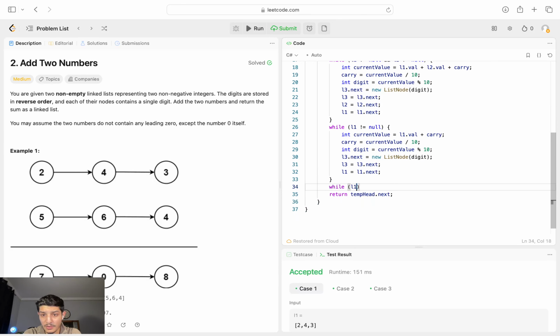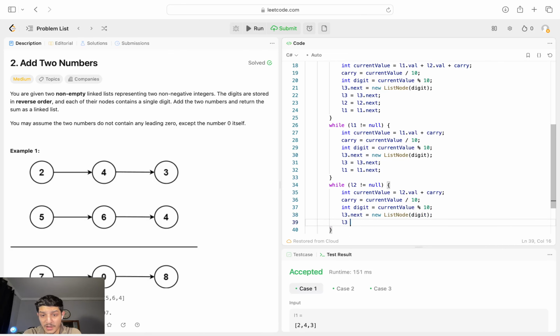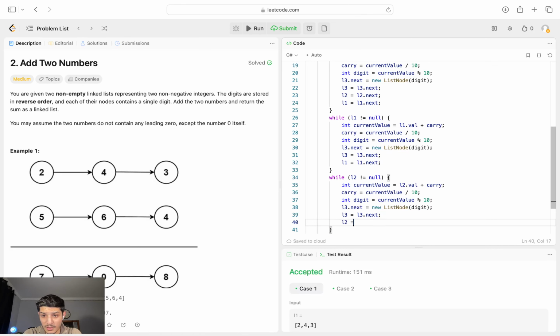So while L2 is not equal to null, we'll compute the same data. Current value equals L2.val plus the carry. The carry equals the current value divided by 10. The digit is equal to current value mod 10. We'll set L3.next equal to a new list node of digit. Store the digit in the node. We'll advance the L3 pointer, and we'll advance the L2 pointer.